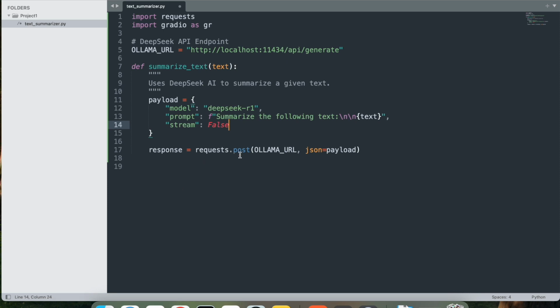So I'm going to say requests.post, which sends an HTTP post request to the Ollama URL with the payload, which is this payload here as JSON. The API processes the input and generates the response and assigns it to this response variable. Next step is process the API response. Again, we're going to check if it's 200 okay, that's the request status code. Extract and return the AI generated summary.